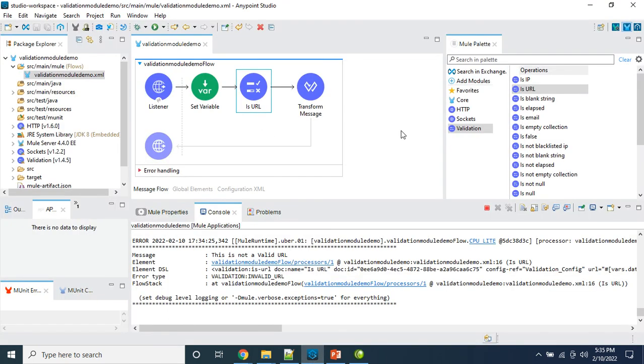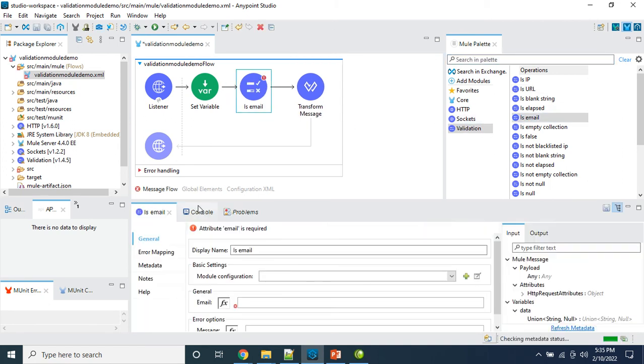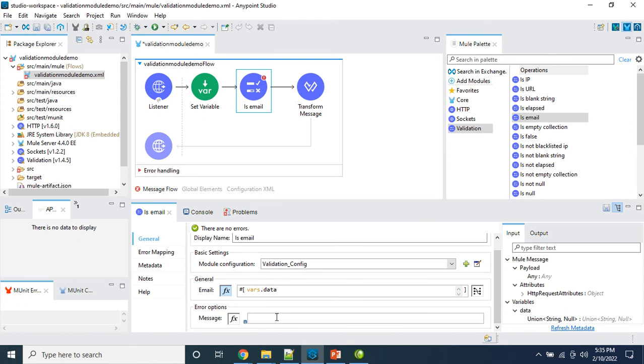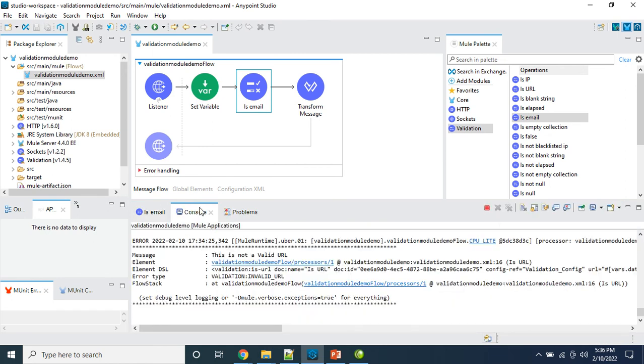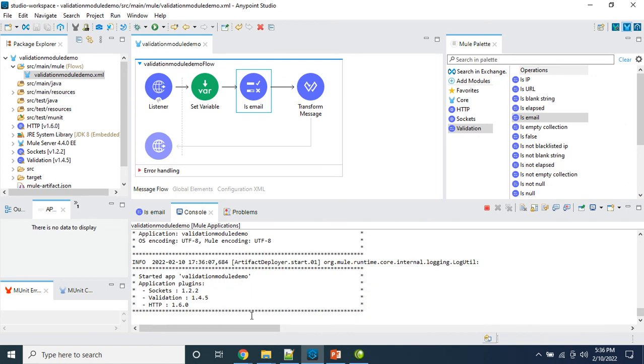Okay, so now I'm going to try another function, which is email. This email function checks whether the message or the data is a valid email or not. So in the general email, I'm going to put vars.data, because that's where the data will be saved. In the message, again, I'm going to write a custom message: This is not a valid email address. So now we will be validating email addresses. Let's save it so a hot deployment should occur, and then we should be able to test this one.